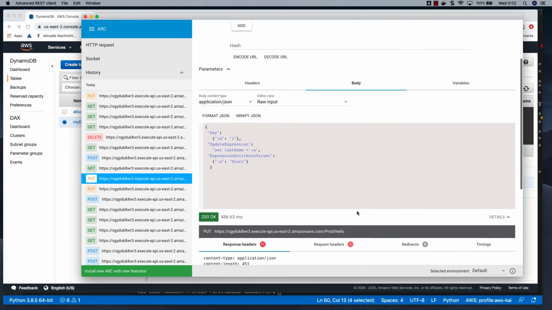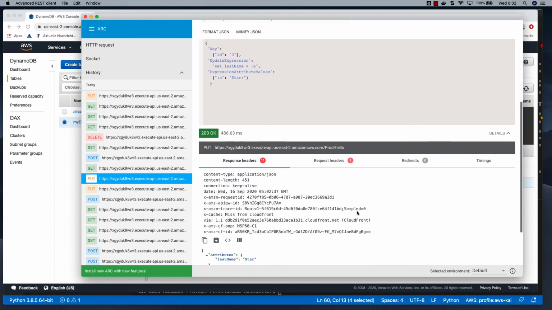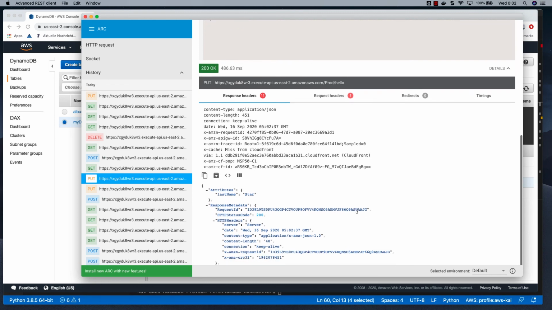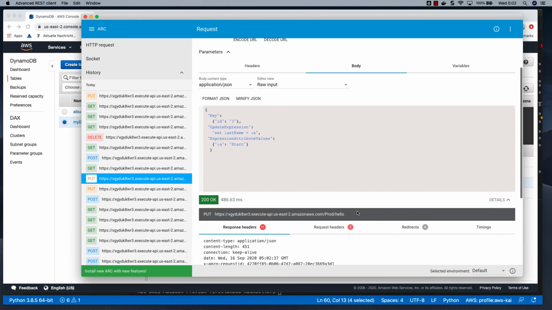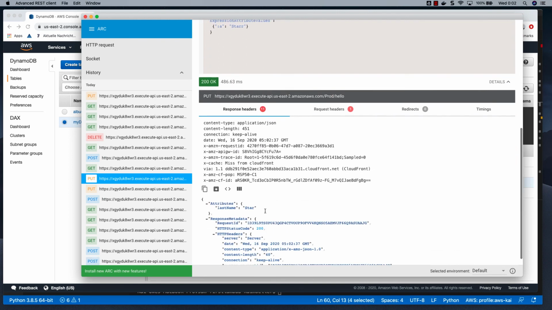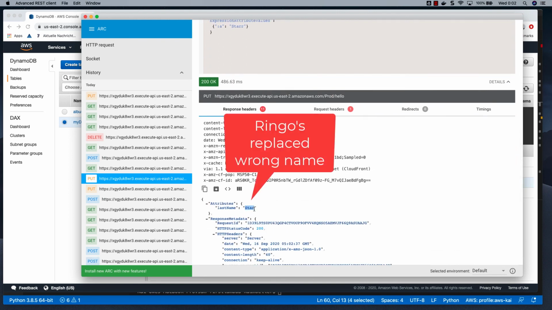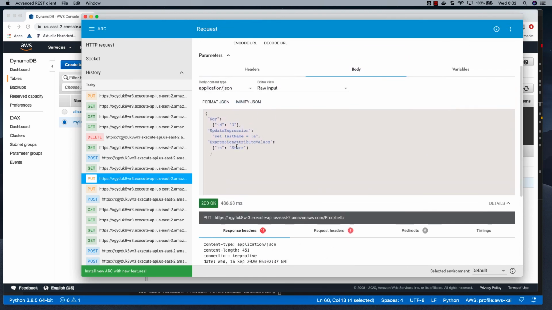Okay, we got an HTTP 200 and we wanted to get the old values back. So that's happening here. You see here we get back the star with 1 R. We replaced it with the right spelling with the $R here. So that has worked. So we have created an update.